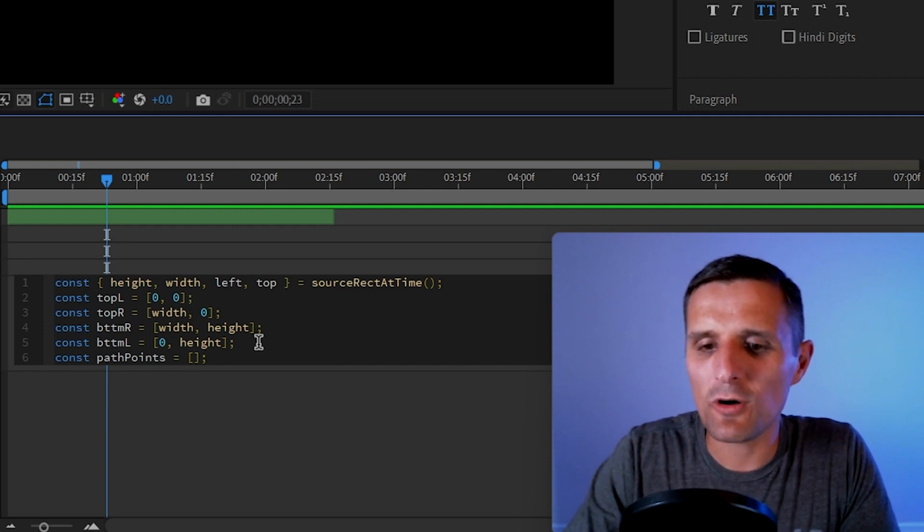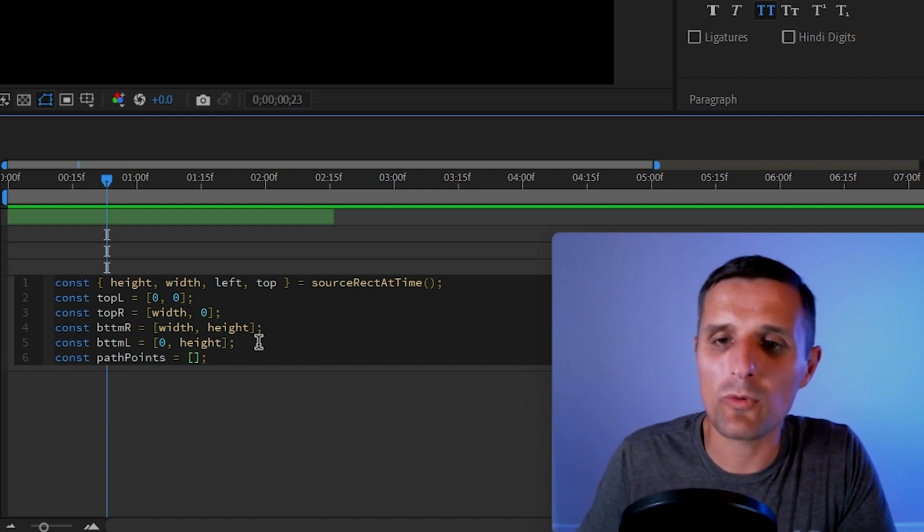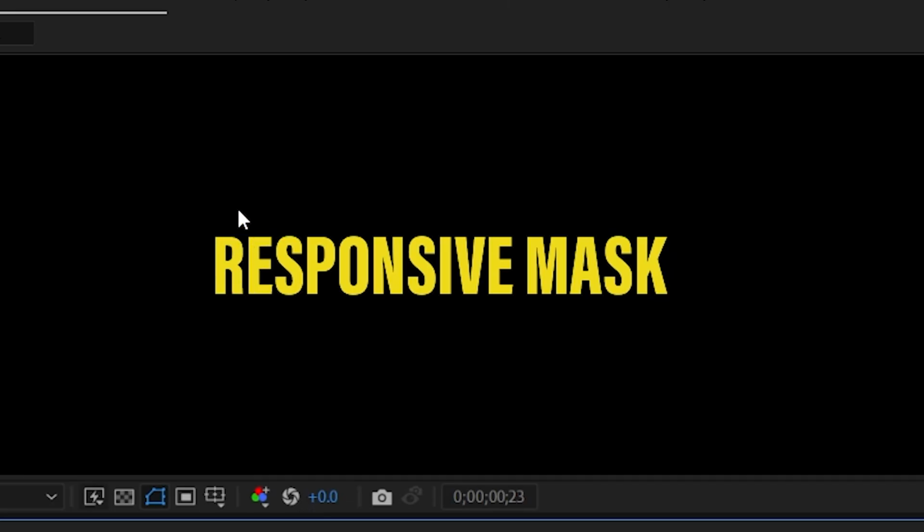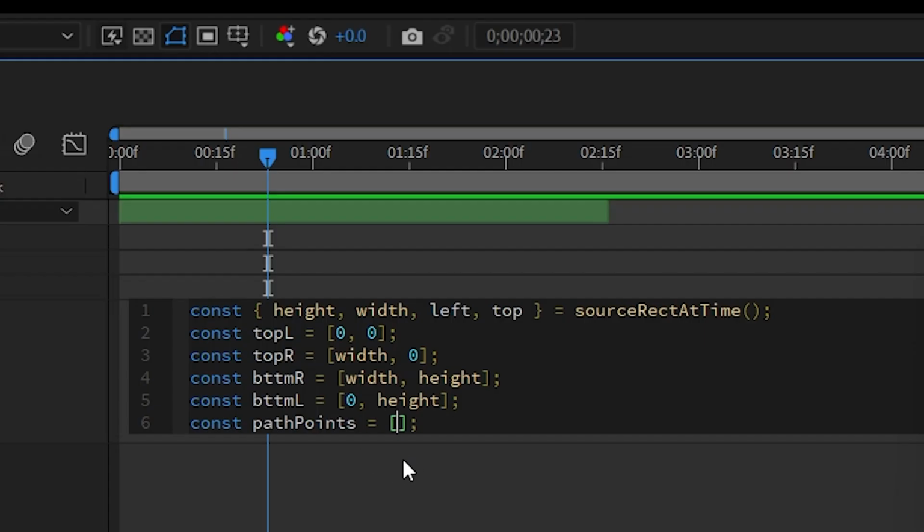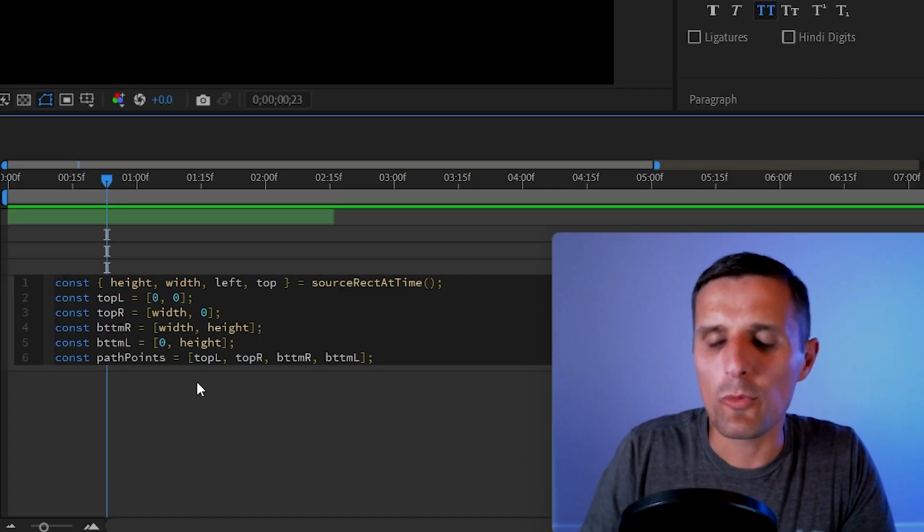So we're going to list all 4 points in here in the order that I want them to be in. So it's going to create it in that order. So top left, top right, bottom right, and then bottom left. So let's type that in. Okay, we have our points.